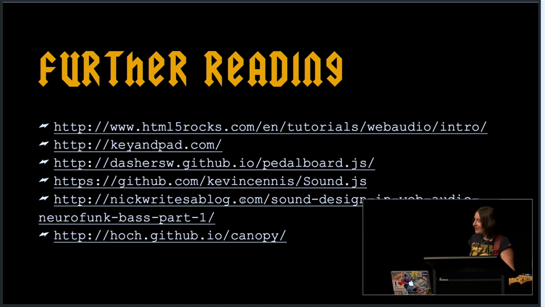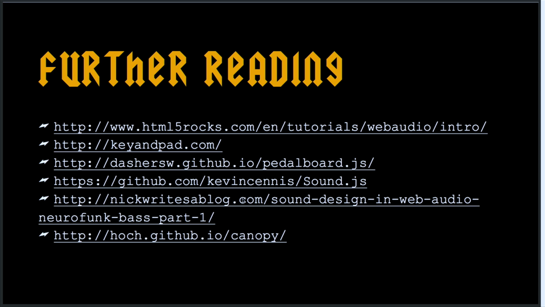Okay, that's it. There's some further reading there. Key and Pad is really awesome, came out quite recently. If you delve into the code, there's a lot of examples of how to create audio API effects and different kinds of filters and stuff. There's basically a bunch of reading there, which I won't go into, but you can check out yourself. And Canopy is really great if you want to visualize what you're doing so that you can actually see the effect on the waveform of things you're doing.